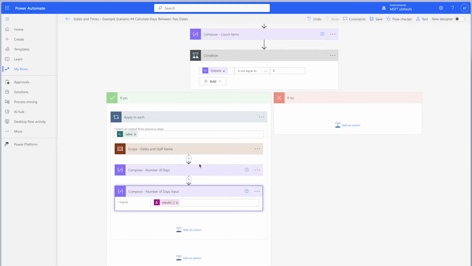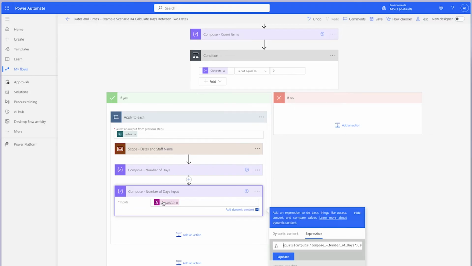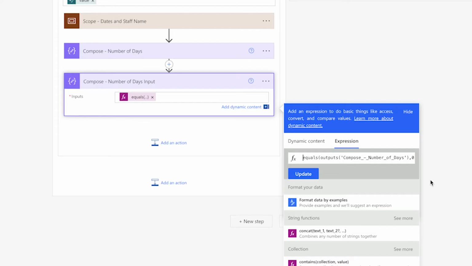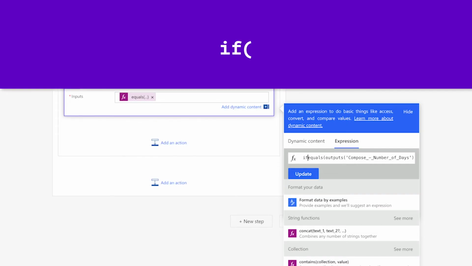Next, we'll use the if function to return a 1 if the number of days is equal to 0. Click on the expression to edit it. The if function takes 3 parameters. The first parameter is a condition that returns a Boolean value, aka true or false. The second parameter is the value that is returned if the condition is true. The last parameter is the value returned if the condition is false. Enter if and an opening parenthesis.